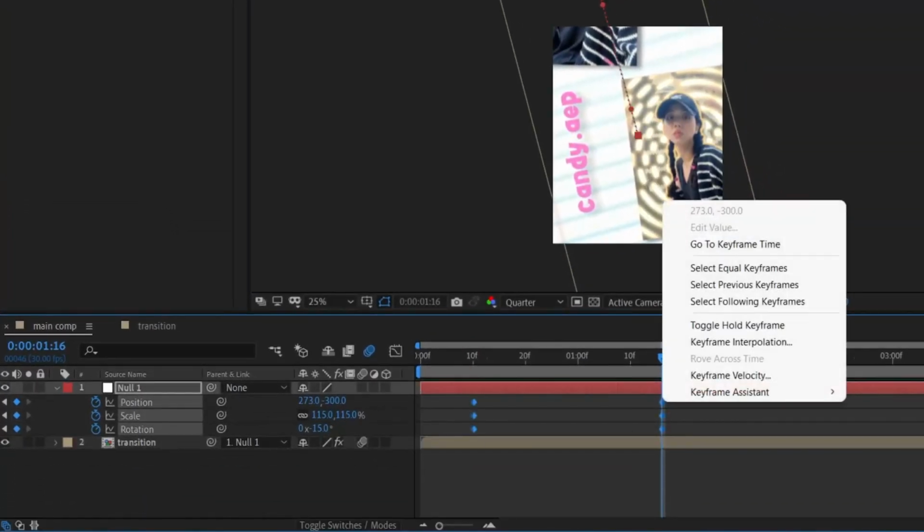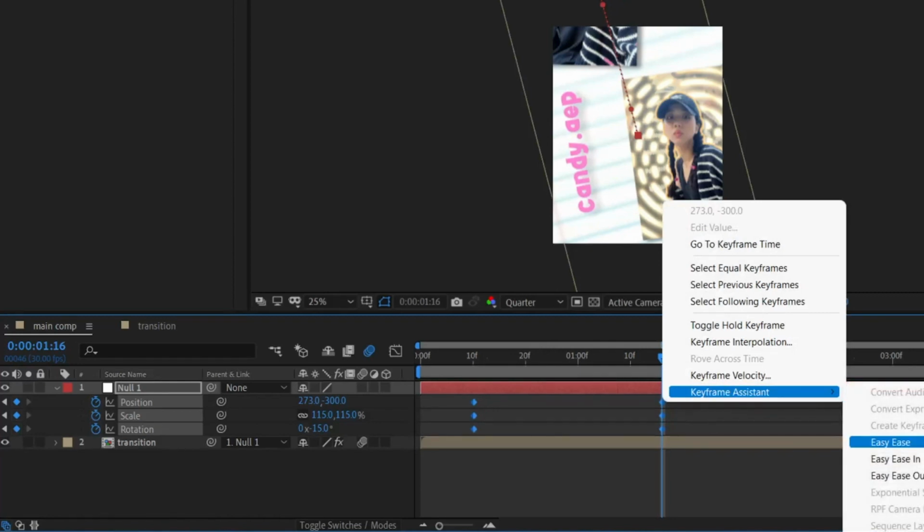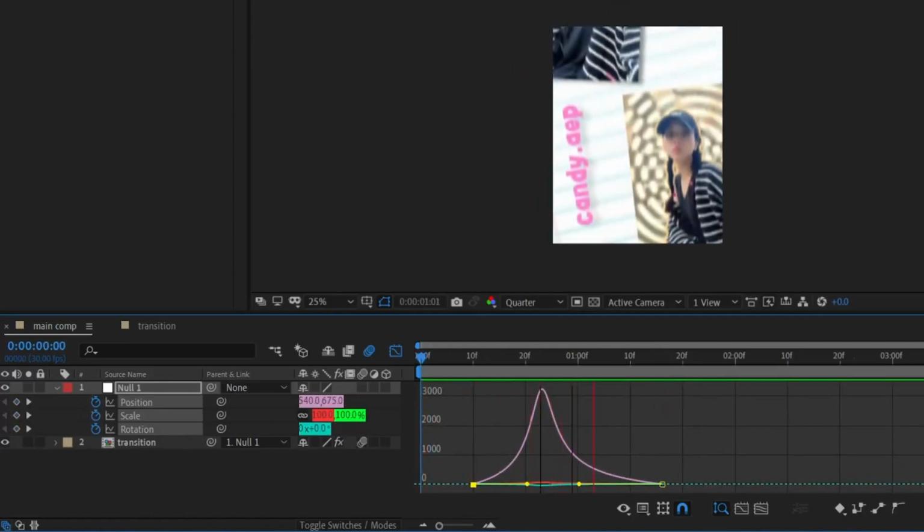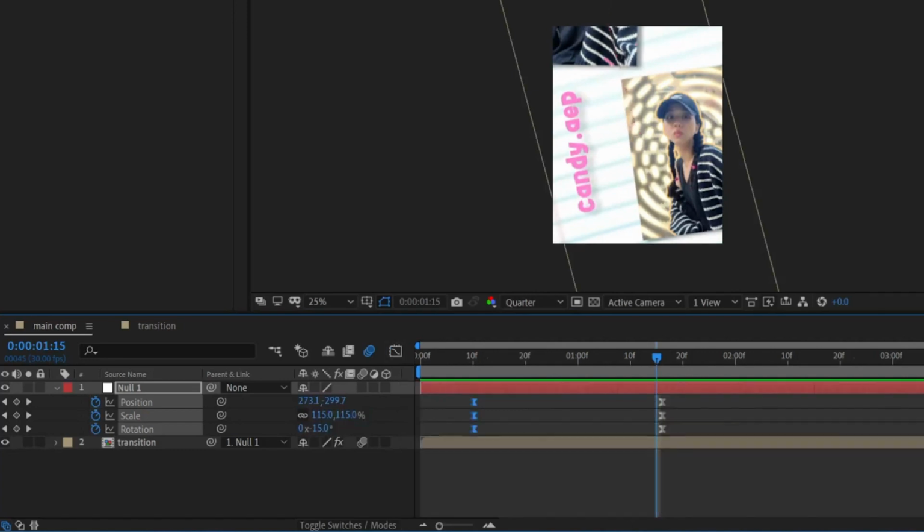After that, continue doing your transition, and right now I'm gonna ease the keyframes that I made and do a mid graph for this part. Again, I'm telling you guys, this is optional, just do it based on your edit.